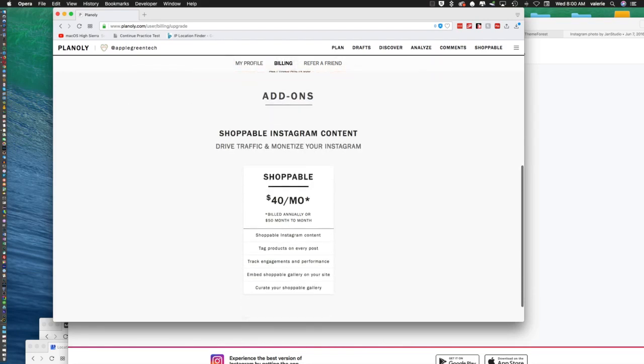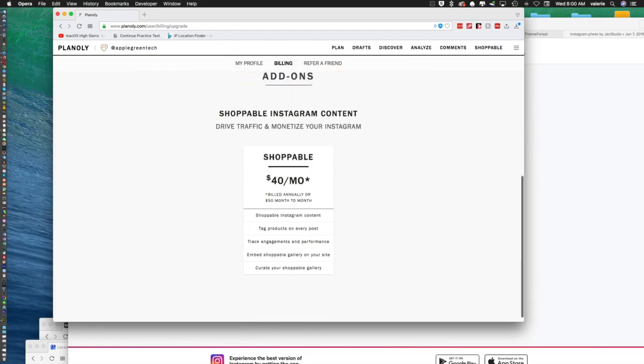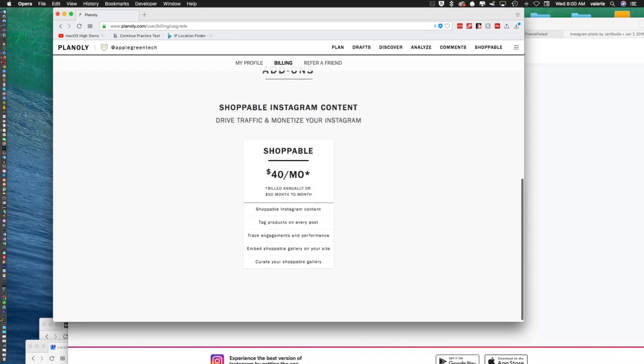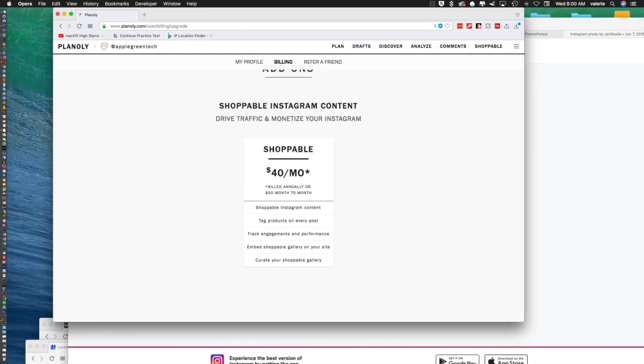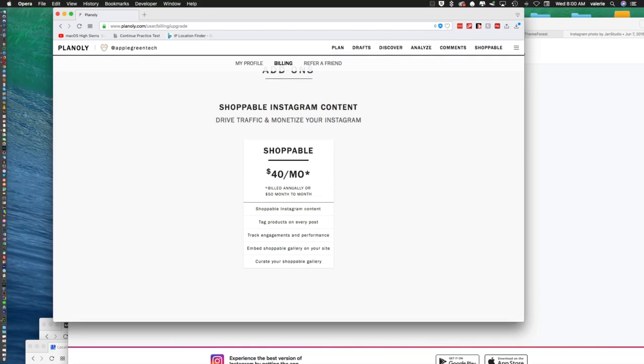Add-ons, shoppable. What is this? Shoppable Instagram content. Interesting. So if you have a brand or you wanna get something, this is pretty cool.